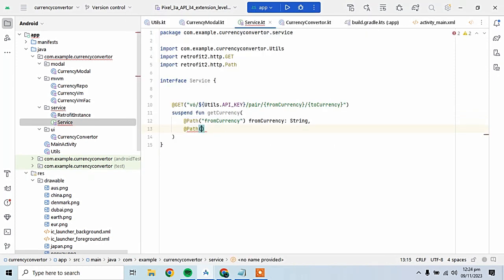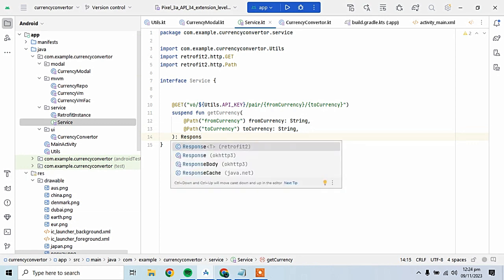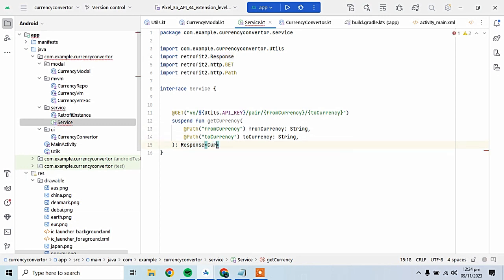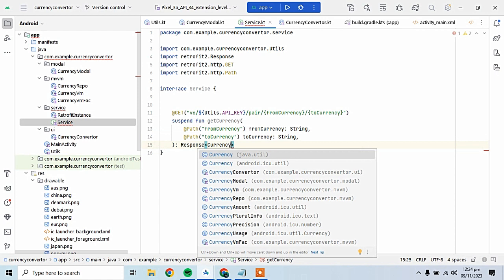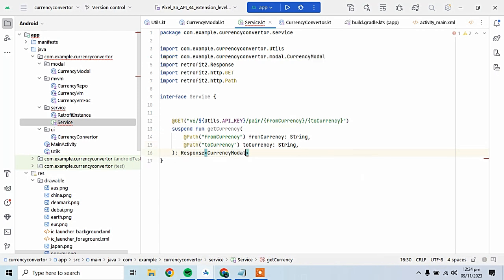Okay, path to currency. To currency, we can take it from here and string. And what we are going to do is response retrofit currency model. Okay, got it. So we have made our service successfully.